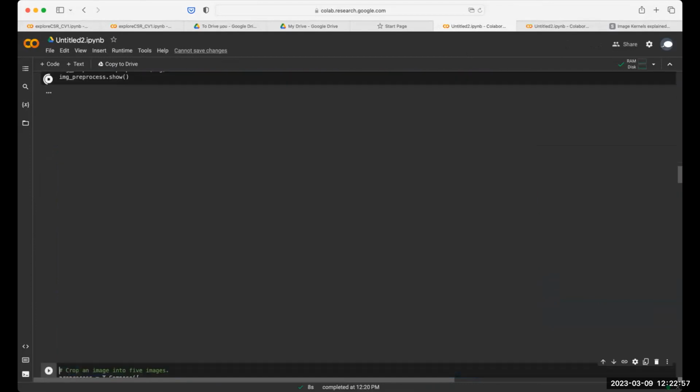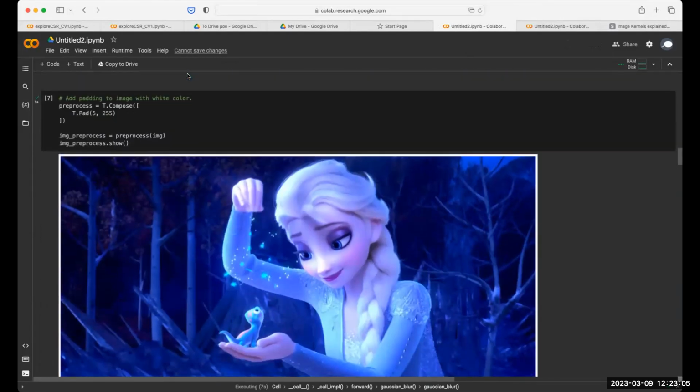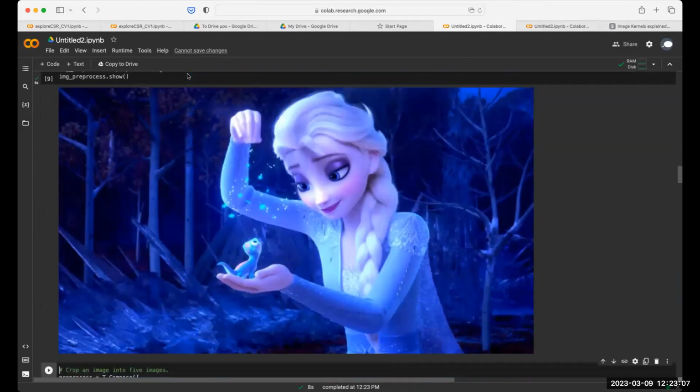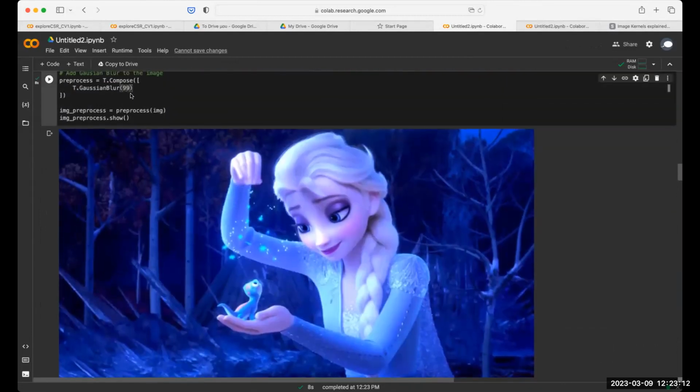So for the Gaussian blur, that's just another convolutional kernel. Yes, we can increase the hyperparameter here, which is what?